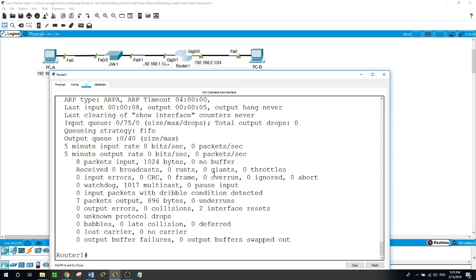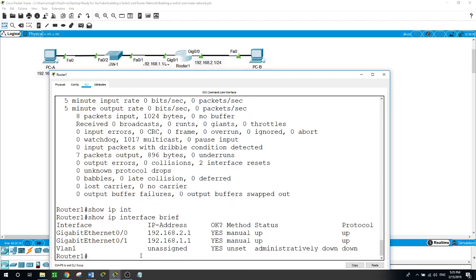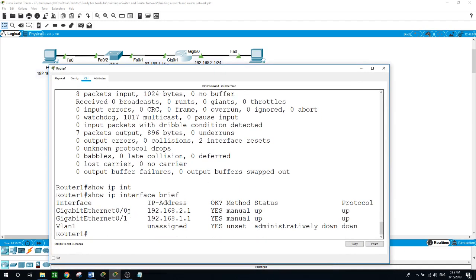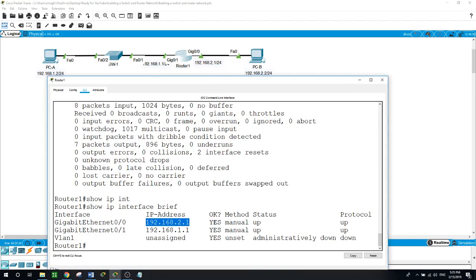Another command here: show ip interface brief. This is on the router. This is giving us a brief about the interfaces. For the interface GigabitEthernet 0/0, the IP address on this interface is 192.168.2.1, this interface here, and we configured it manually. The status is up, and the protocol configured on that interface is up.